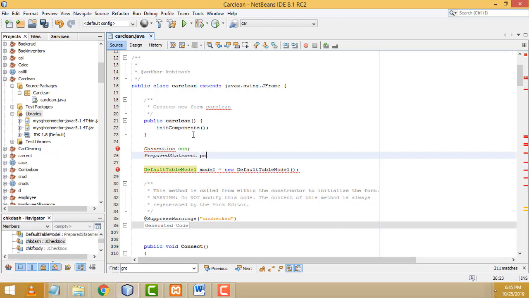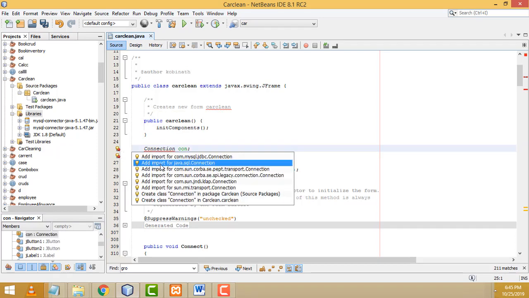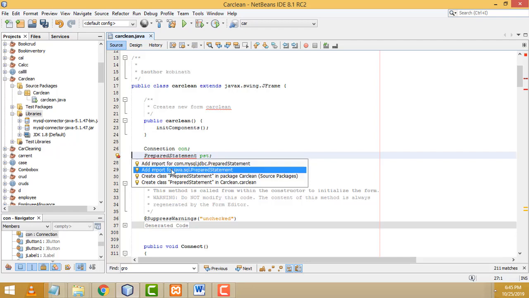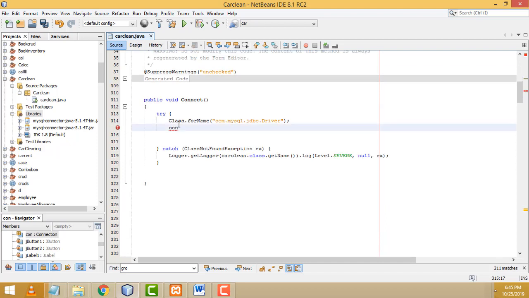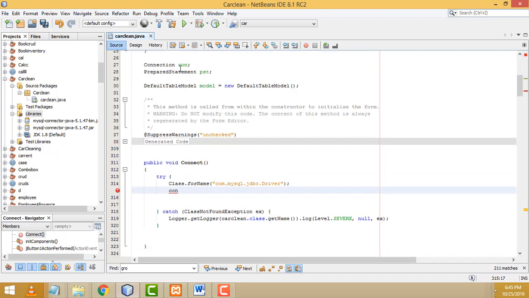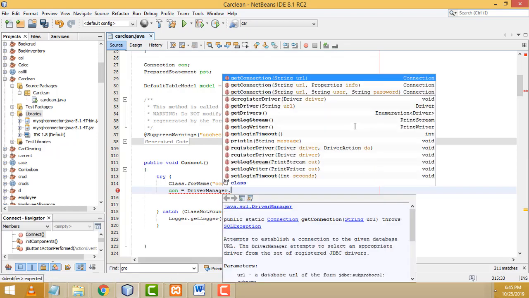PST. Right, save. This one should be added through the import for the SQL connection namespace. This one also you have to add as a SQL prepared statement. Now here we have to add that. We have already created the connection object above. Con equals DriverManager dot getConnection.